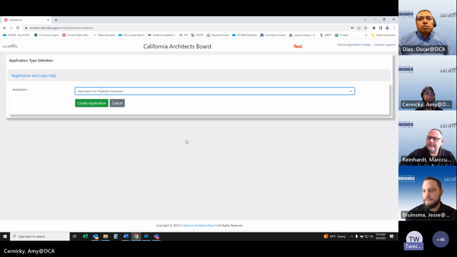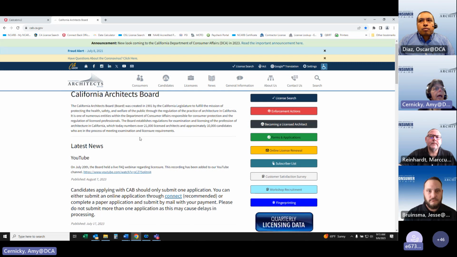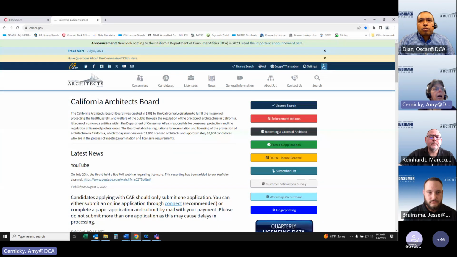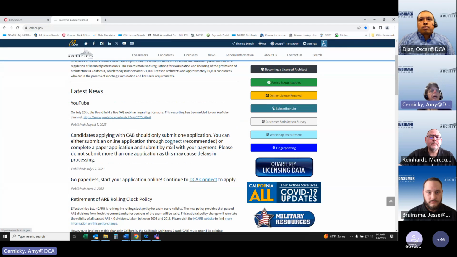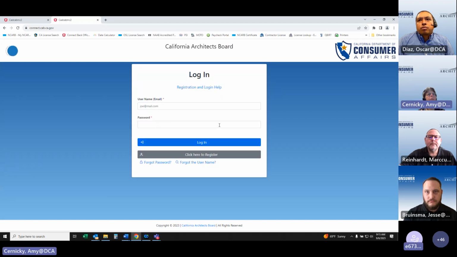Okay. How do I go to the login page? I kind of missed it. Okay, you will go to the California Architects Board website, and you can click the Connect, and that will take you to the live instance of Connect. I'm in a test instance right now, but this will take you right to where you need to go. And then you just click here to register, and you'll be able to register.